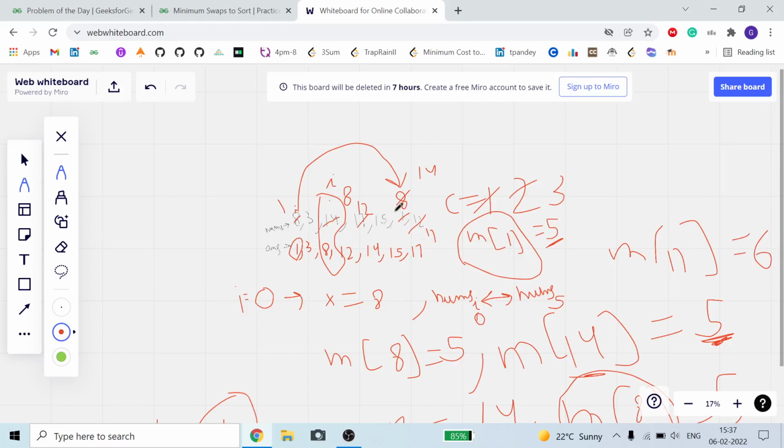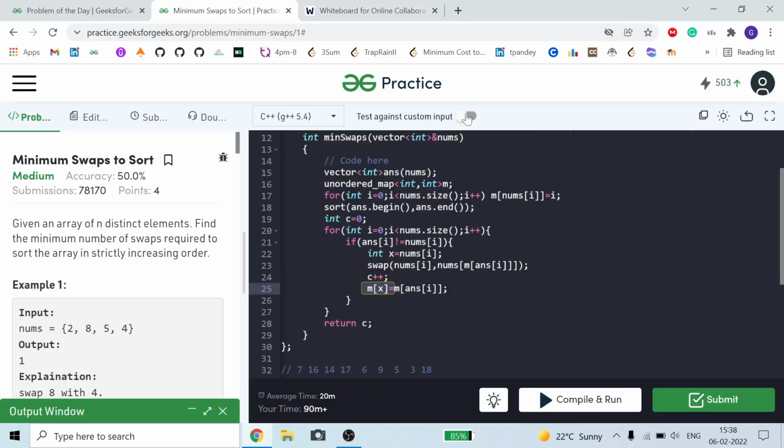And now this is my 15, this is my 14. I need to swap these both also. This became 14, this became 15, this became 14, this became 14. Now my c will increase to 4. And now this is 14, this is 15, 15 is equal to 15, 17 is equal to 17. So my loop will end and my c is equal to 4, the answer.